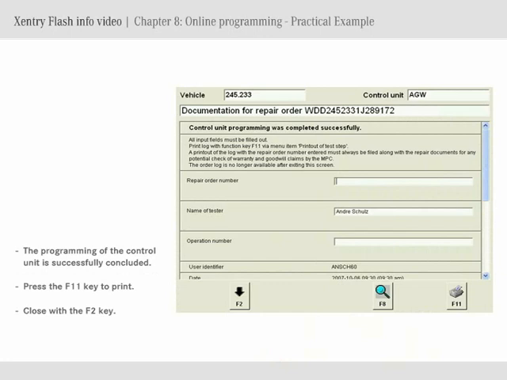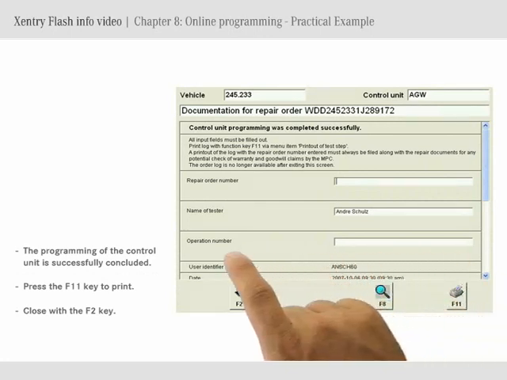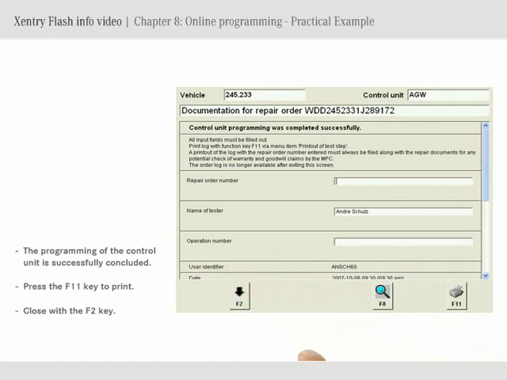You will find the confirmation at the top of your repair order. Complete the repair order with the missing information. Press the F11 key to print the repair order. Then close with the F2 key. Note, if SCN coding of the control unit is also necessary after online programming, this process is carried out automatically.